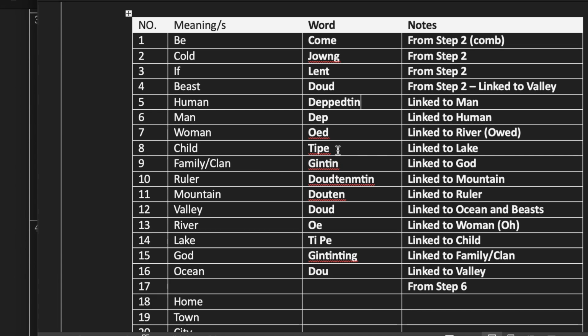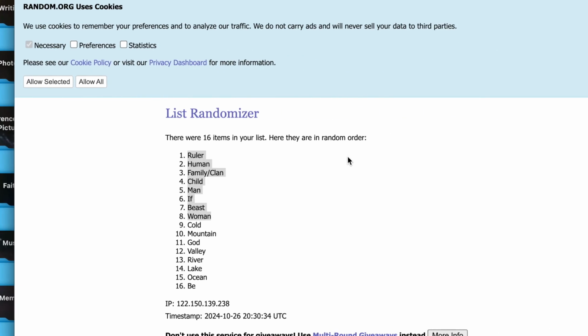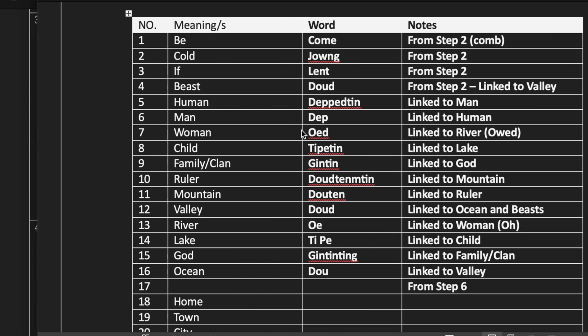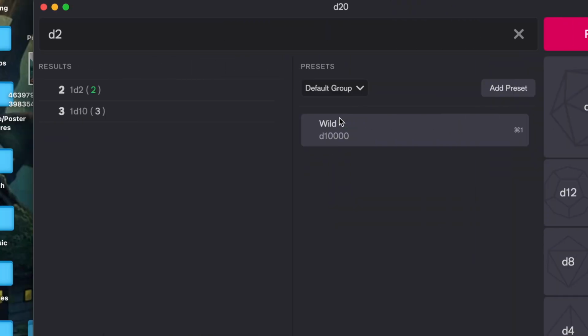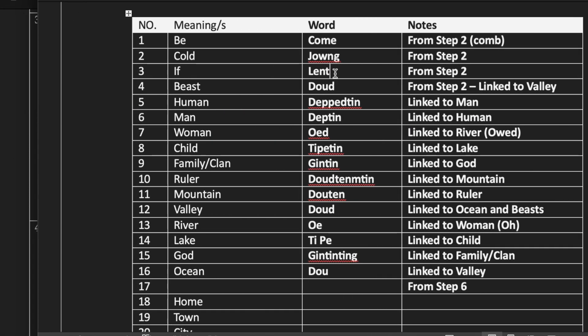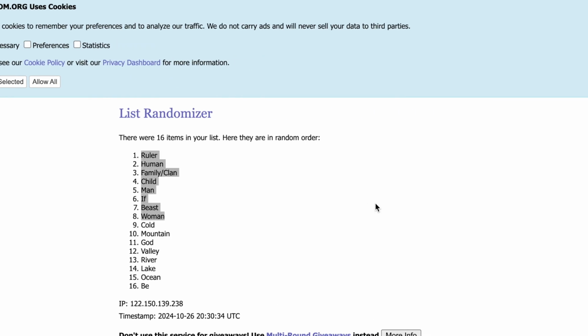Child. Tipetan, which gives it a separation from lake. So that's just Tipe, and this is Tipetan. Man gets a bit of deity, Depton. The word for if, Lent. Lenten. Interesting. I wonder why the word for if has a divine connection. Maybe the idea of choice? Sentience, maybe? Beast.